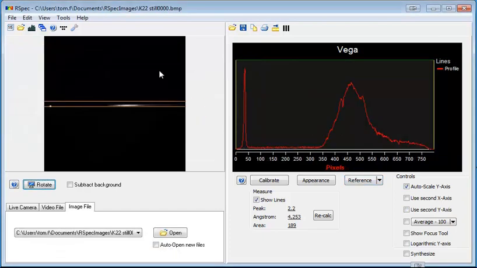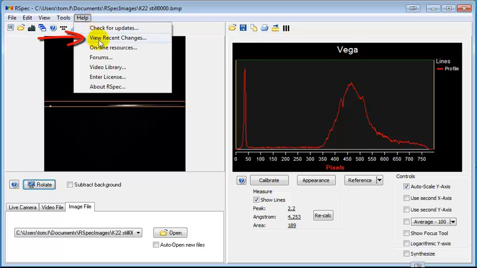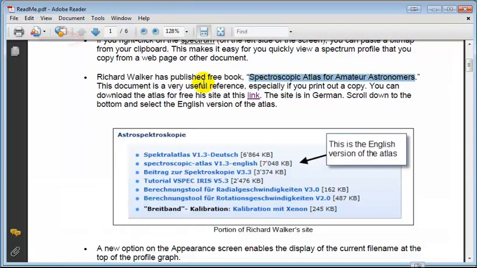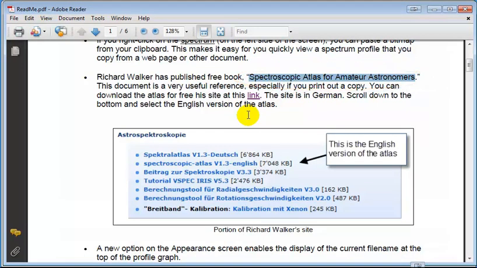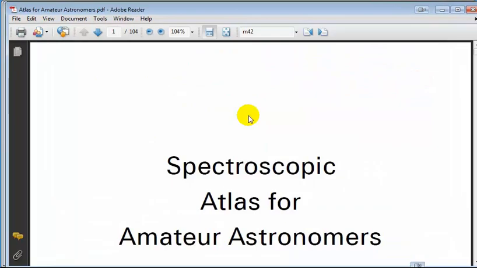Also in this release, let's look in the README file under the Help menu for a moment. It documents a new document that's available. It's called the Spectroscopic Atlas for amateur astronomers, and you'll be able to download it from that link. This is really a valuable tool, and we encourage you to download it. Let's take a look at it here in a PDF file.